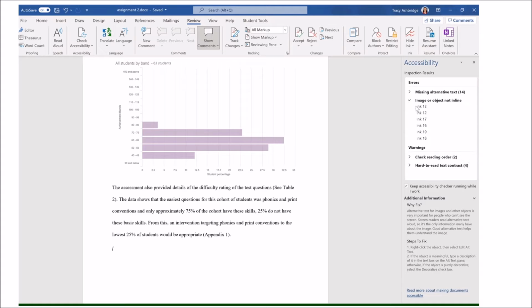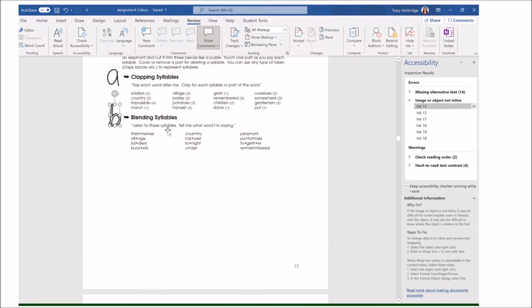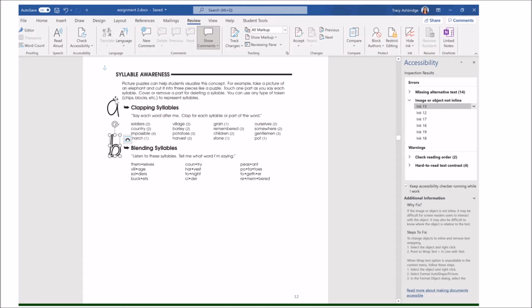It says here, this one, image or object is not in line. You can see where I've written by hand these items here, and it's suggesting that I could align those to make it more accessible to my students if I chose.